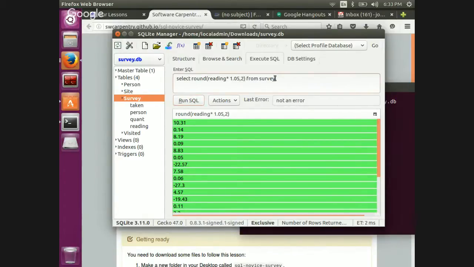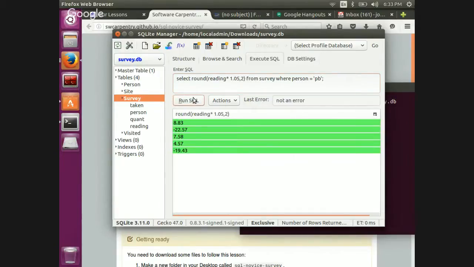And of course, everything else we've done applies. So you can restrict, you can do where clauses. You can do where clauses that match columns that you're not returning. So you can say where the person equals PB in this case. Just because you're not returning a column doesn't mean you can't do a condition on it.